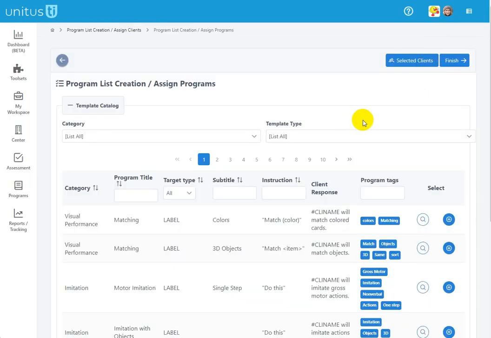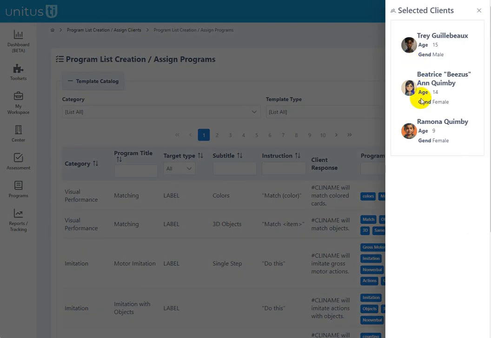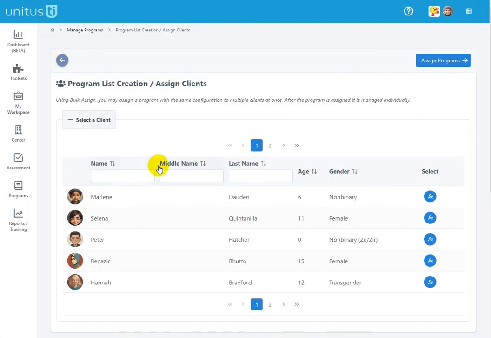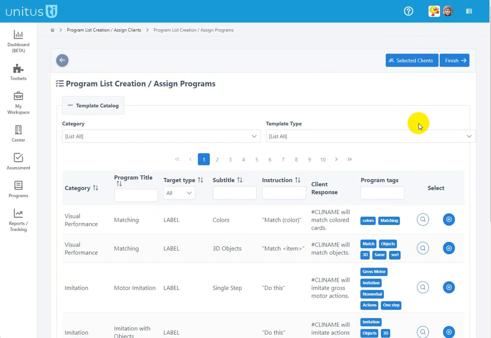From this screen, you can again review the clients that have been selected for the group using the Selected Clients button. To make changes to this selected clients list, use the Back button to go to the previous screen. Now you can assign programs to the group.